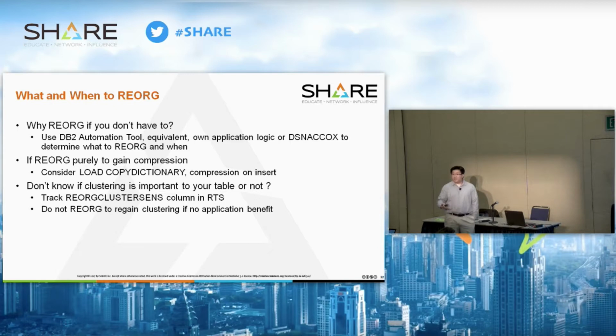And then I keep mentioning clustering. It's hard for you to tell whether clustering is important to you or not. So over the years, we introduced a statistics column in RTS to tell you how many times a clustering-sensitive query has been run on your table. So you keep track over time, right? Okay, is clustering really important or not, based on the RTS value?